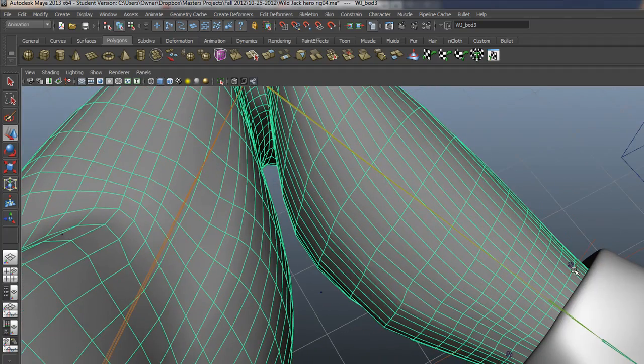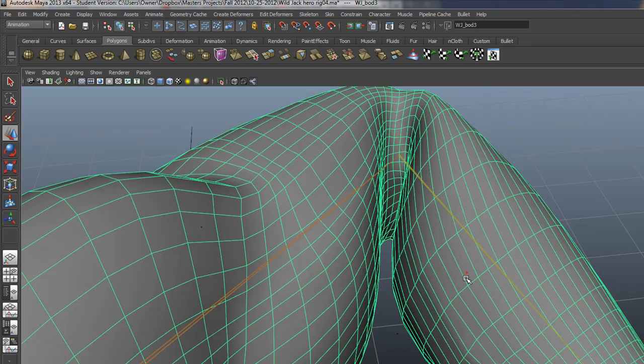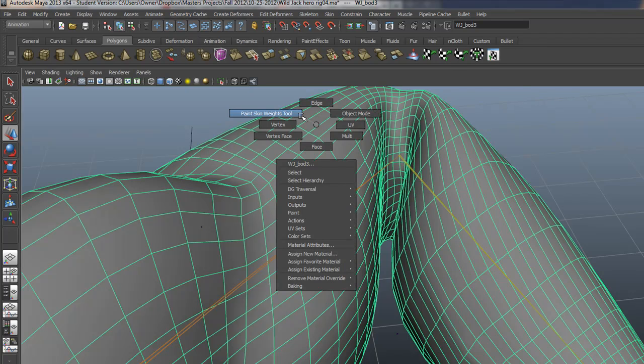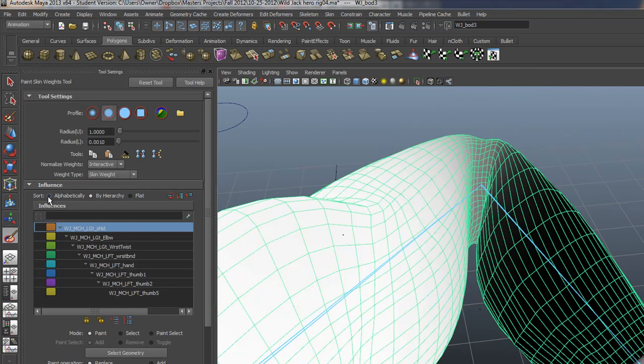You see these two bones floating, so when I rotate the wrist, these guys will rotate around that wrist like an orbit. So let's go and paint weights. I can right click and paint skin weights tool. Take us directly there.